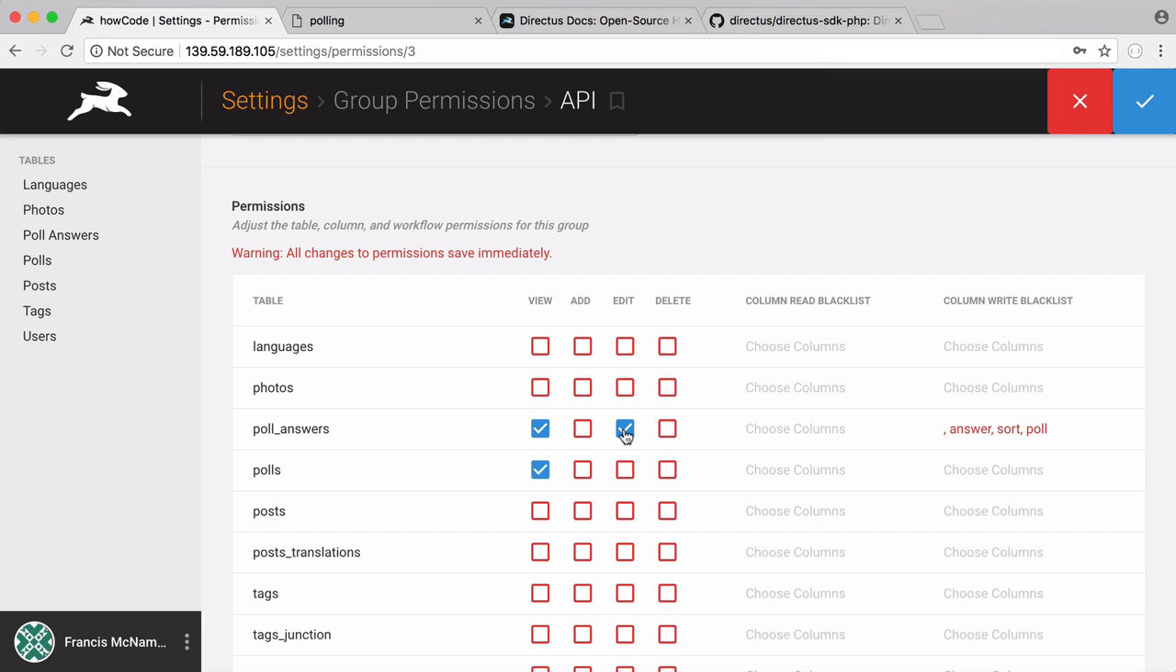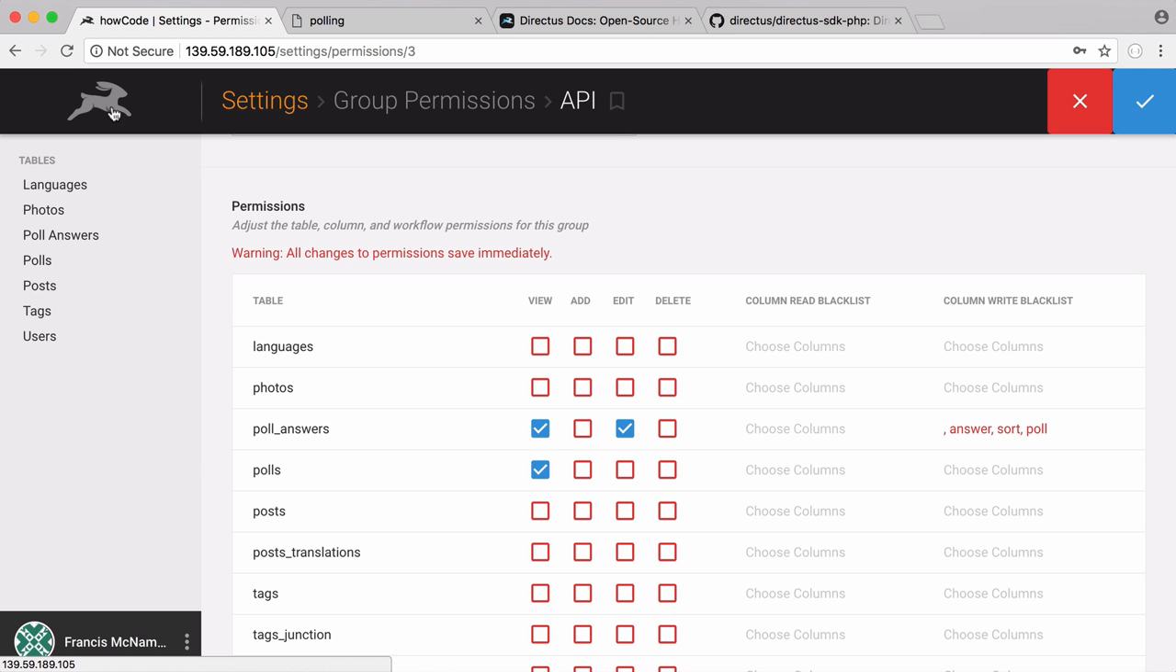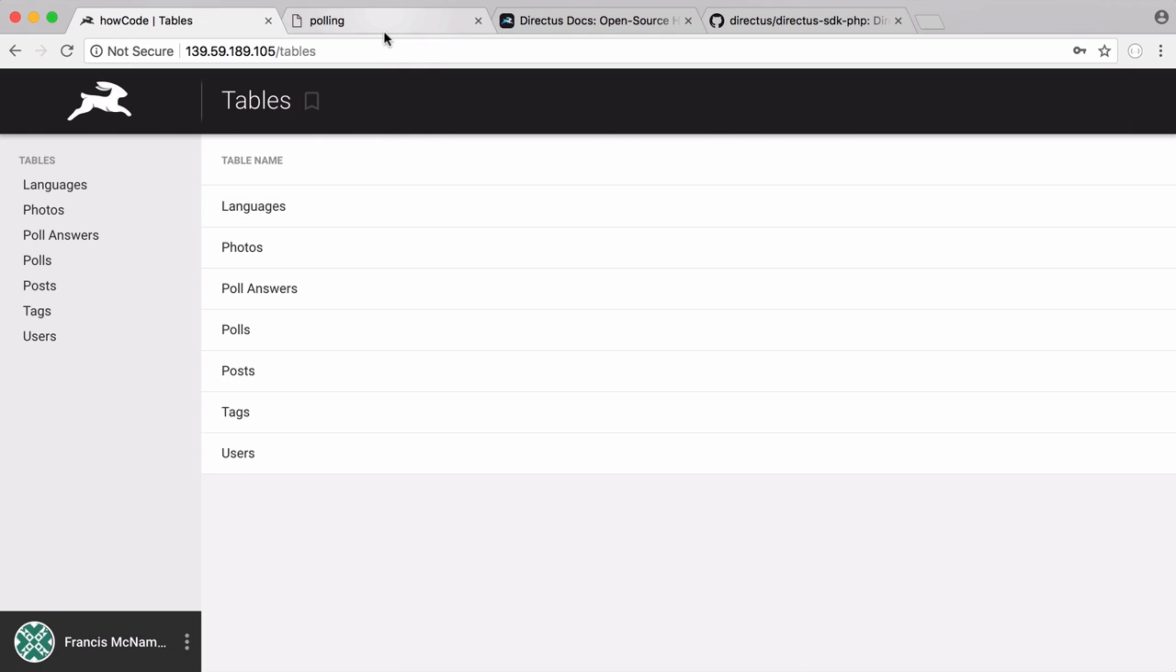And we have to be able to edit the poll answers table because that's how we increase the number of votes. To make things even more secure, I blacklisted a couple of columns. So we can only write to the votes column, which is how we increase the number of votes. We can't change the answer. We can't change the associated question. So once you edit those, that'll be instantly saved and we'll be good to go.